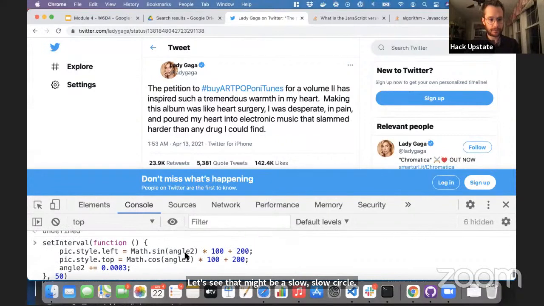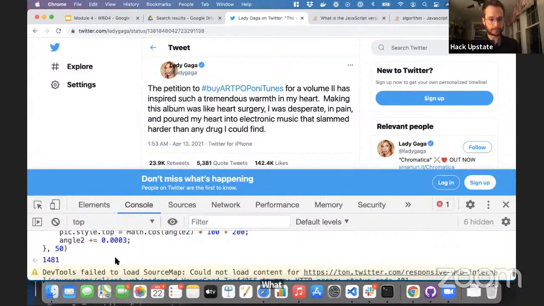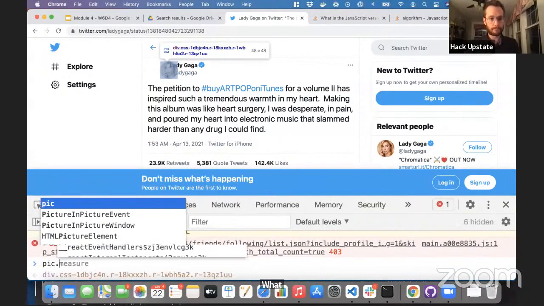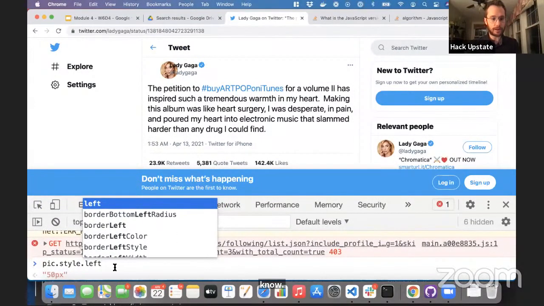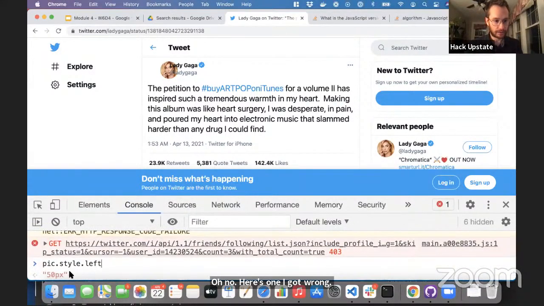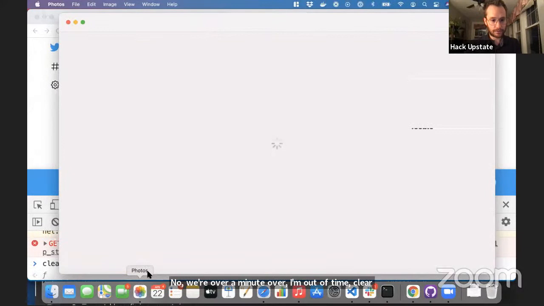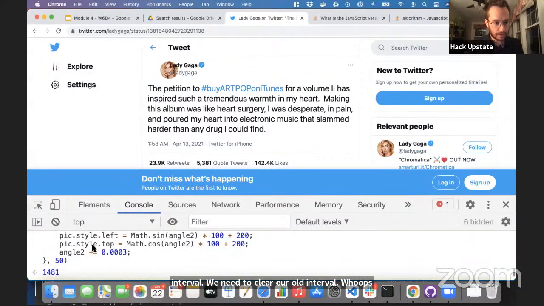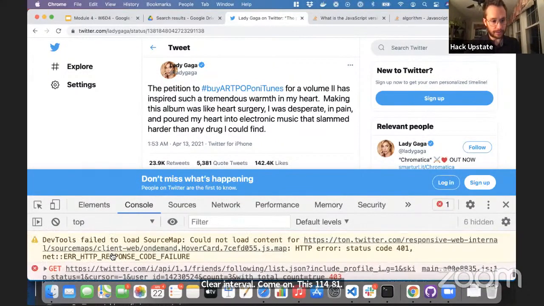Oh no, here's what I got wrong. Hang on. Oh no, we're a minute over. I'm out of time. We need to clear our old interval. Clear interval. Oh, come on. This one, 1481. So stop that from happening and then copy all this.